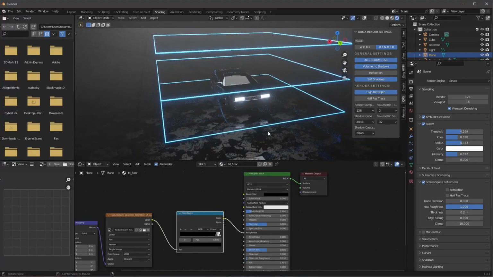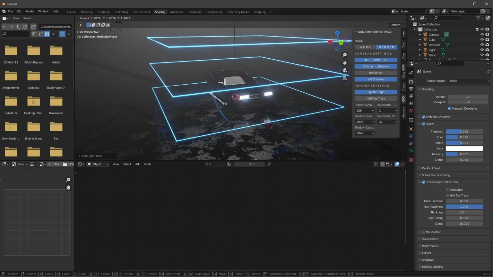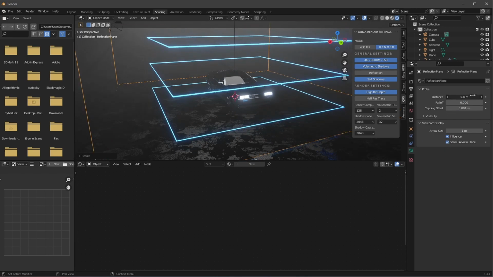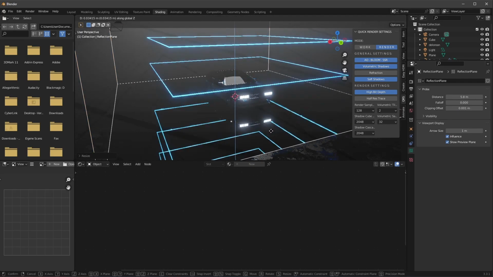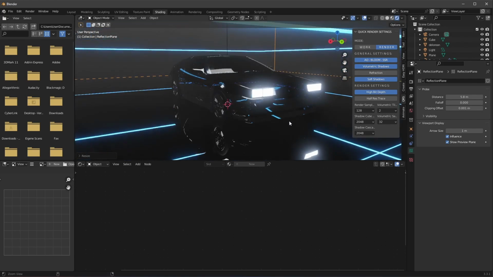Let's improve our reflections. First for the floor, let's use a reflection plane. Change the scale up and make the plane visible, and change the distance and the falloff and adjust the plane. It will fit to our floor.